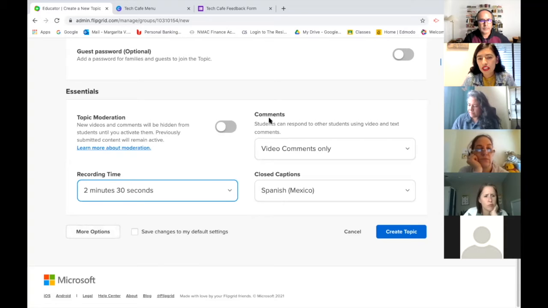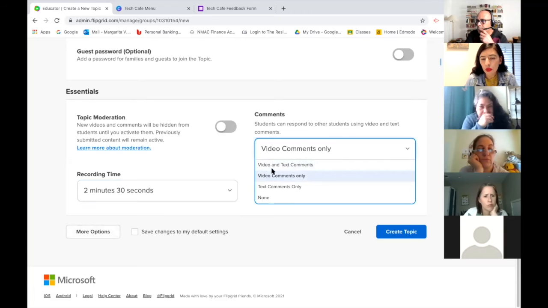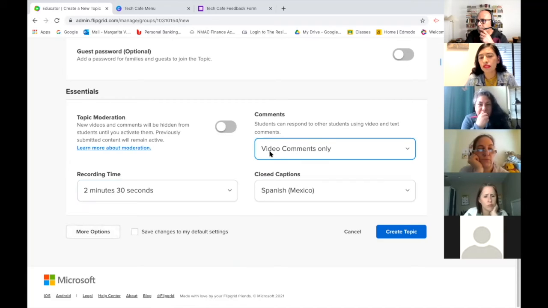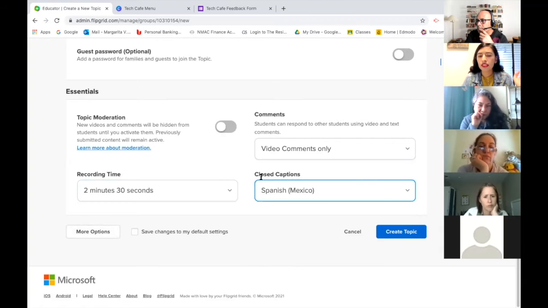On the comment section, you can click on video and text comments or just video comments only, whichever you like. I normally have them on video comments only. And then if you have a Spanish class or if you want to share a translation or something, you can put the closed captions in there, and then you just click create topic, okay?